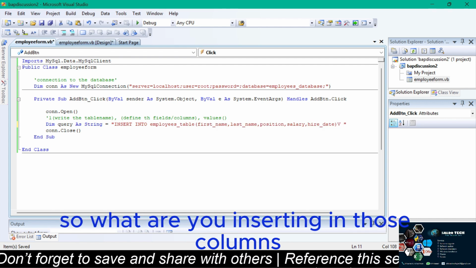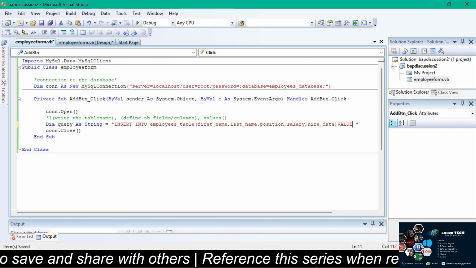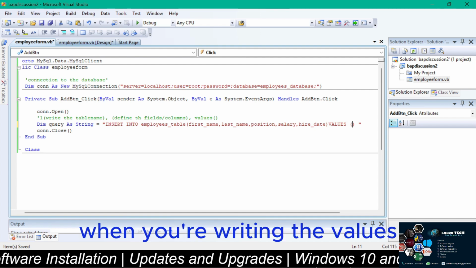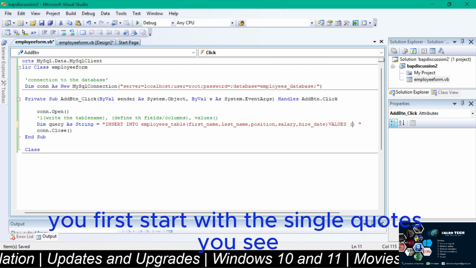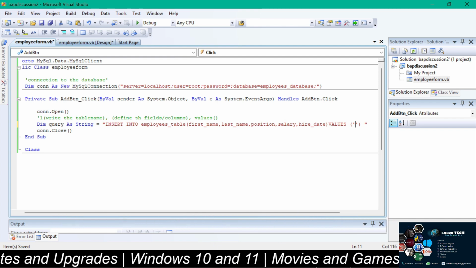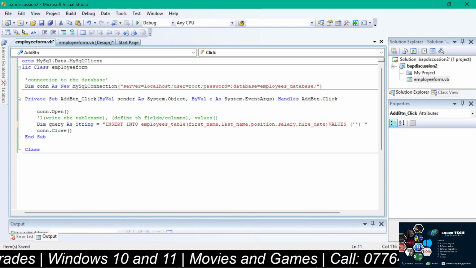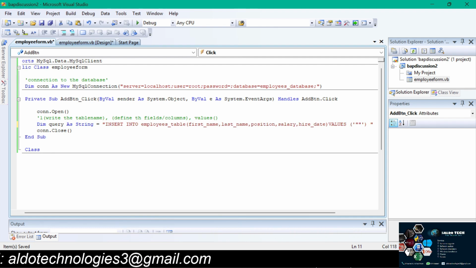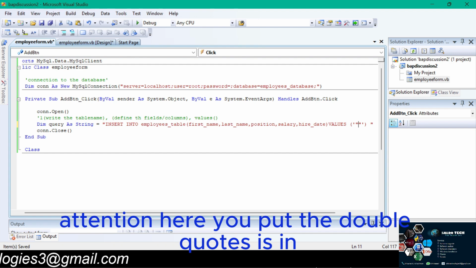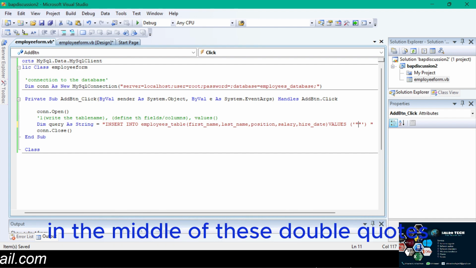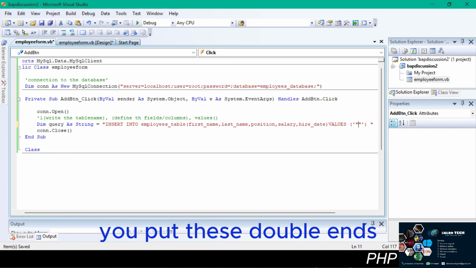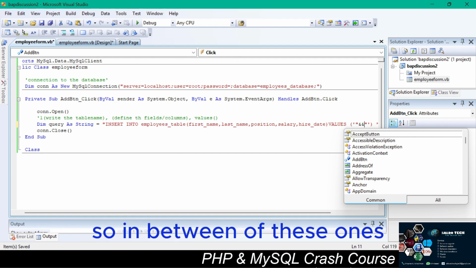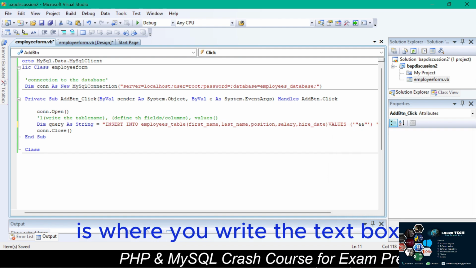So what are you inserting? In those columns, I want to insert values. And then values should also be in those brackets. When you're writing the values, you first start with the single quotes. You see, you start with the single quotes. Then in between the single quotes, you put the double quotes. Pay attention here. In the middle of these double quotes, you put these double ands, those double ands that are on shift and 7. So in between these ones is where you write the text box.